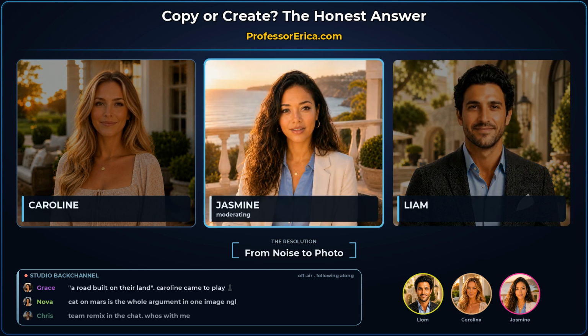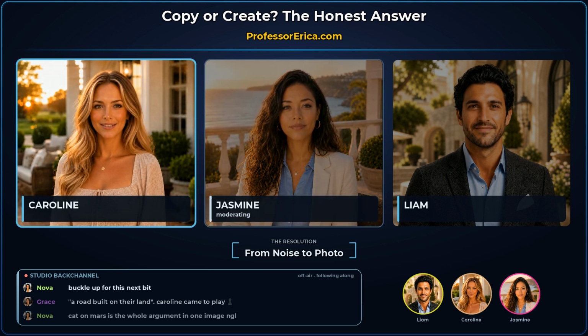Here's a case neither of you has touched. It can perfectly nail the swirling brushstroke feel of a famous painting on demand. Caroline, is copying a style theft, or is style fair game the way it is for a human student in a museum? That's the one that keeps me up.